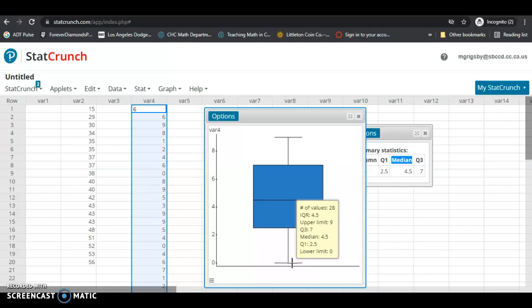The lower end of the box represents the lowest value, in this case 0. If your box plot is drawn horizontally, we call this the left whisker. The bottom of the box, or the left end of the box, would be your first quartile, which is 2.5. The line inside the box is going to be the median, which is 4.5.